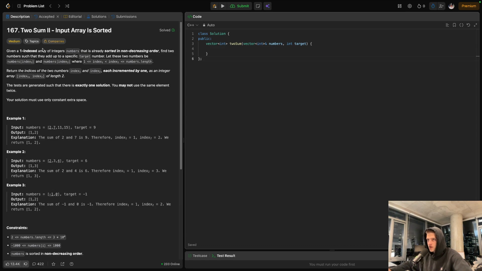We are given a one-indexed array of integers called numbers that is already sorted in non-decreasing order. They want us to find two numbers such that they add up to a specific target number. And the two numbers must be in the numbers array. This is just a lot of explaining what an array is, right?